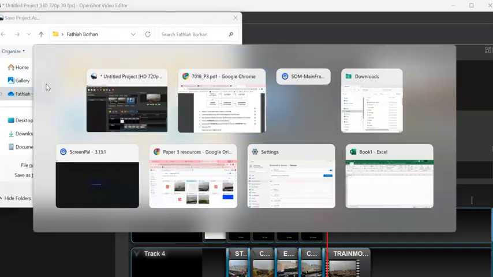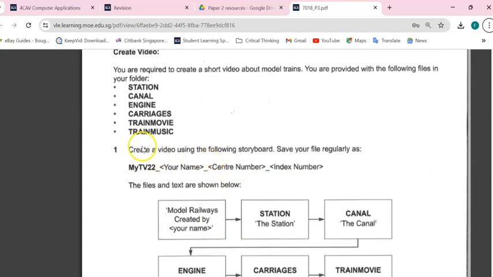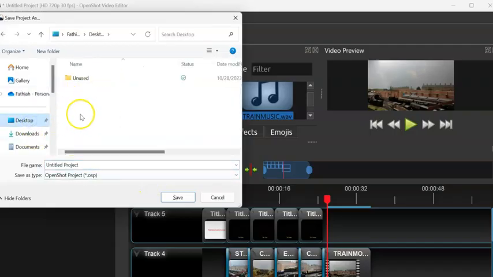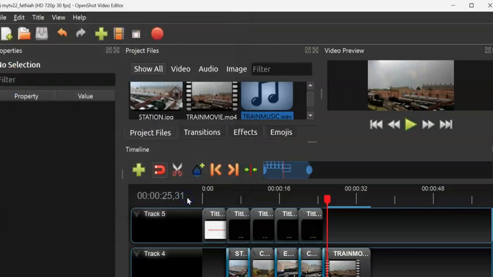So what should I save the project as? Always save it as this first, MyTV22. Okay, so MyTV22, I'm going to put it somewhere that I can retrieve, MyTV22 underscore my name. Okay, so follow what needs to be followed. And then, assuming that there's an output folder, you can save it here. But save regularly.